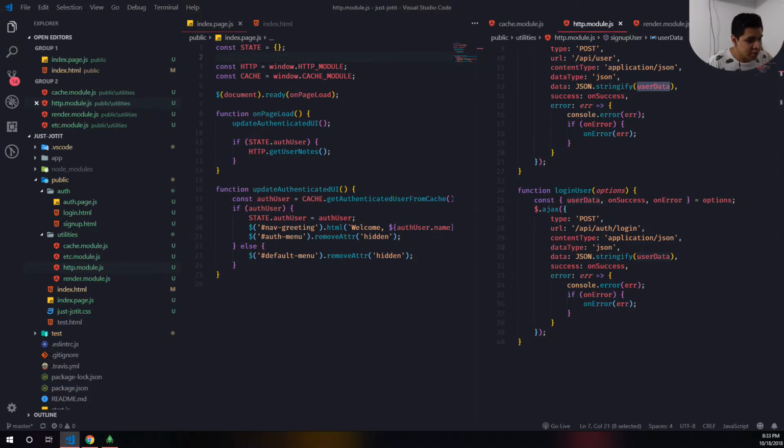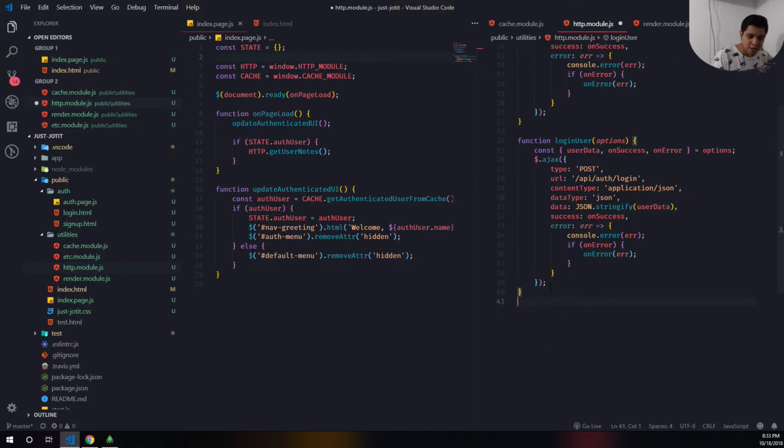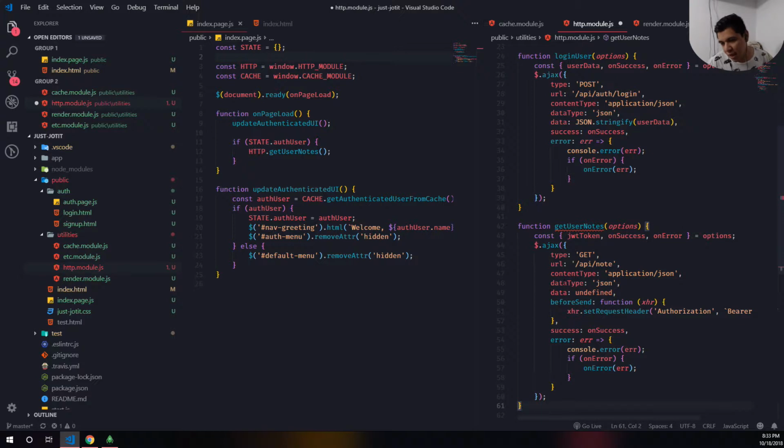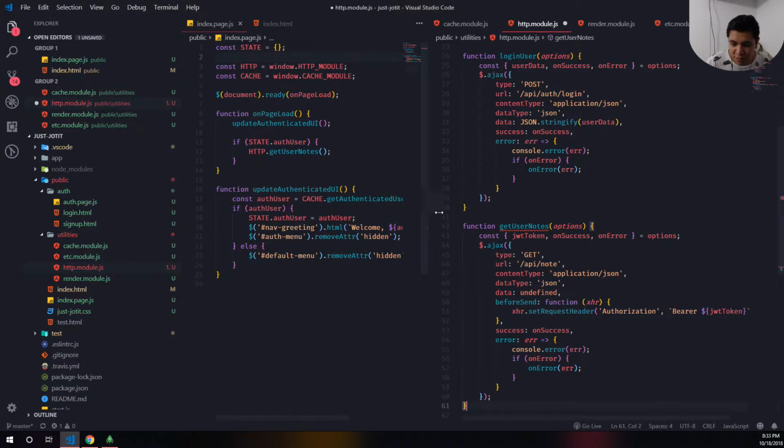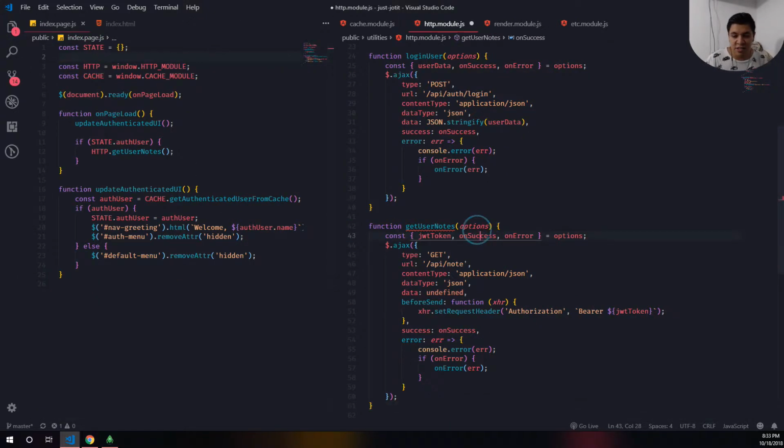So first things first, let's add that get user notes function. That get user notes function is going to go right here. And it's also kind of straightforward. It is similar to above in that it has its own options object. It has the on success, on error. But notice this critical part, the JSON web token. Because my server side has protected endpoints that can only be accessed if you have a JSON web token, you need to make sure that your functions do have the JSON web token on them.